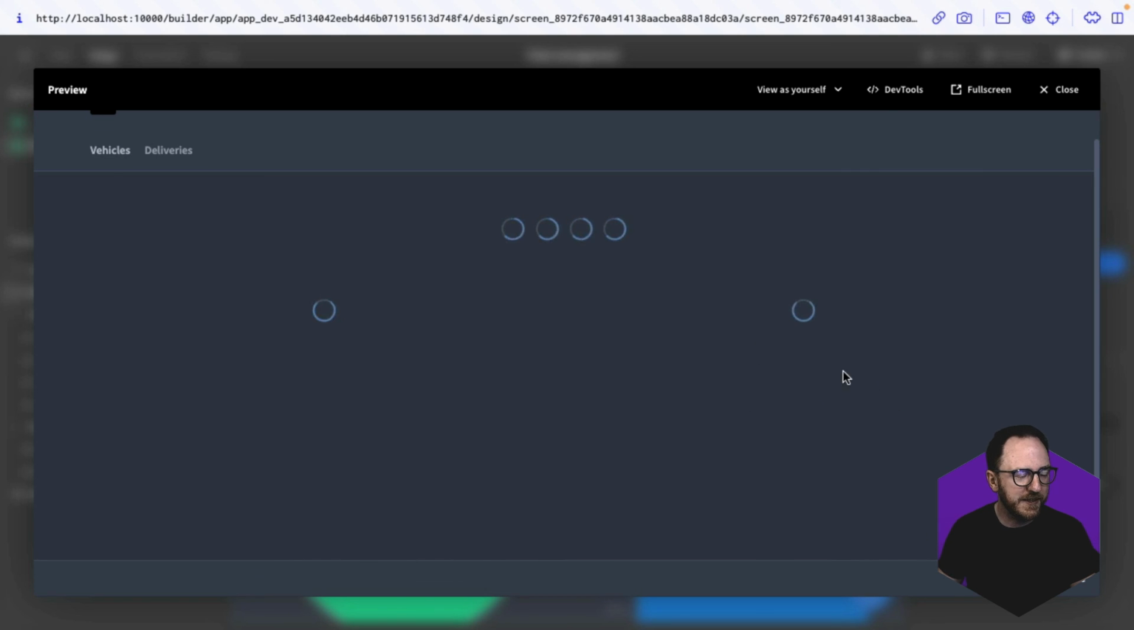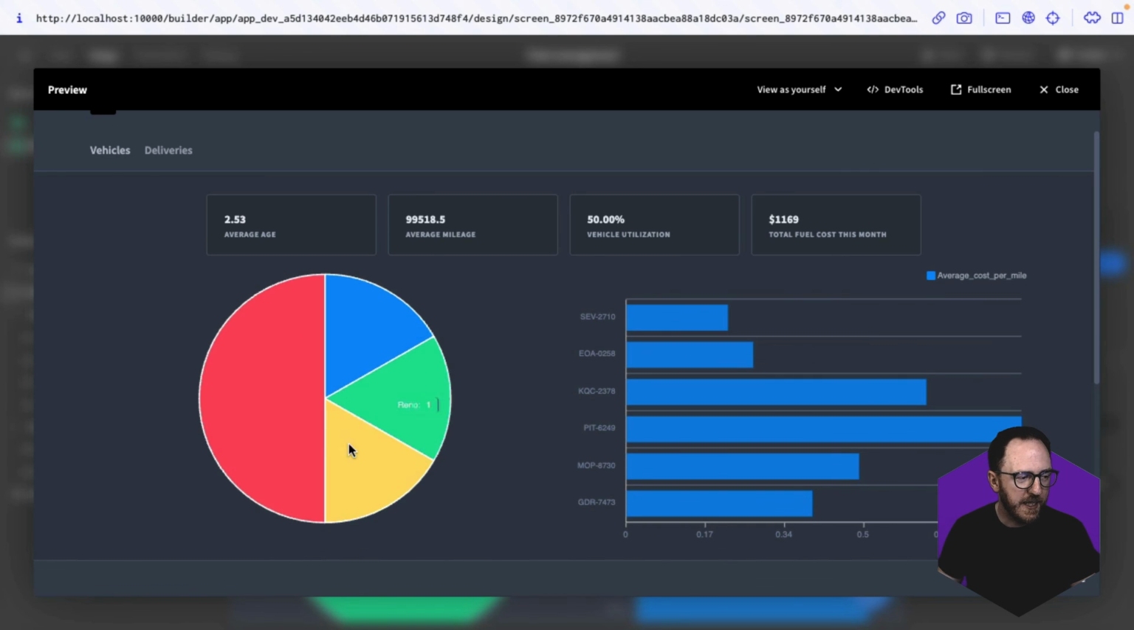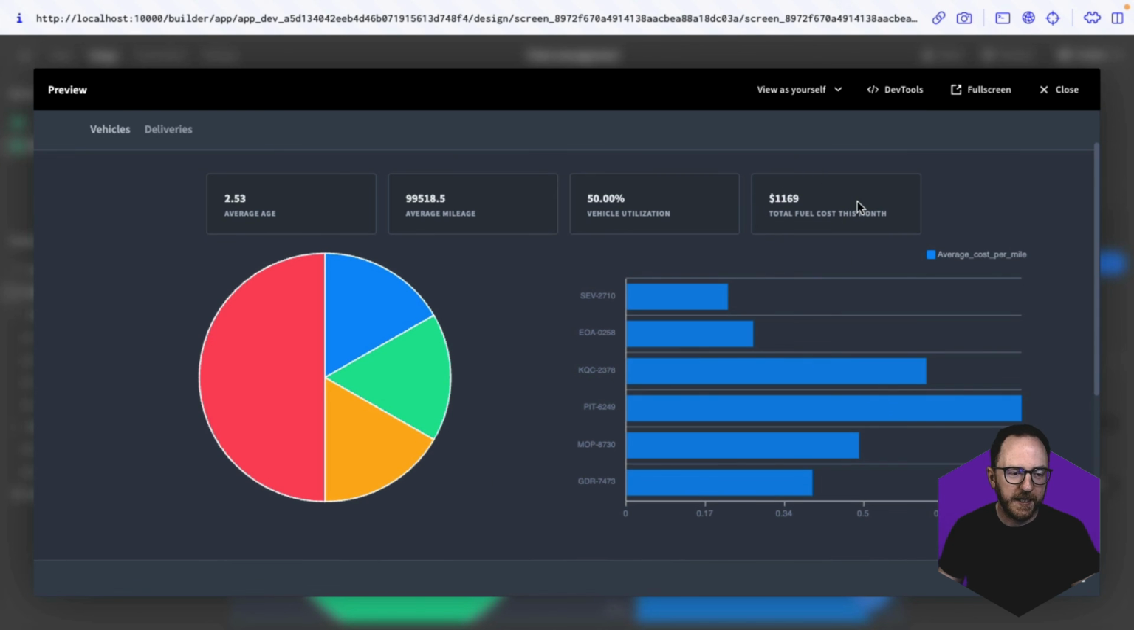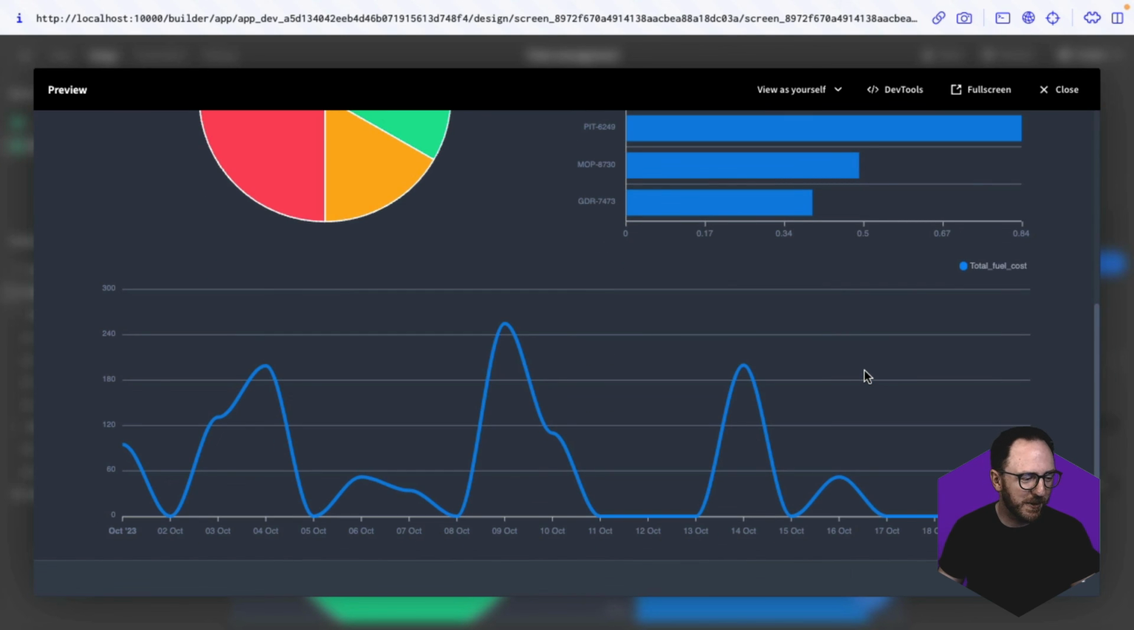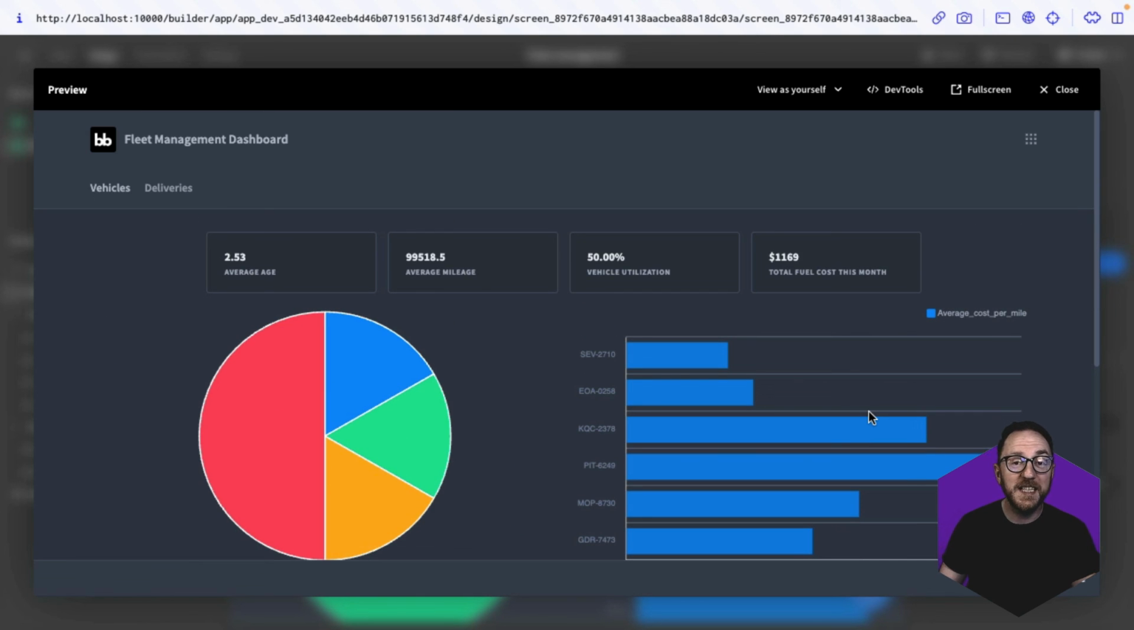And on our vehicles page, we can see, hey, we've got our average age of 2.53 years. We're spending a lot of money on fuel this month so far, but we can sort of see what's going on. Hopefully this has given you some ideas for the kinds of dashboards you might want to build for your context. Obviously that will differ. You'll have different data and different metrics you'll want to show, but the building blocks we've explored today will help you make decisions and turn your data into action.